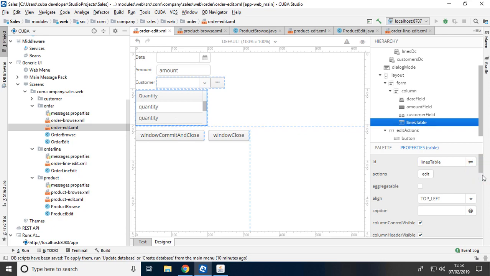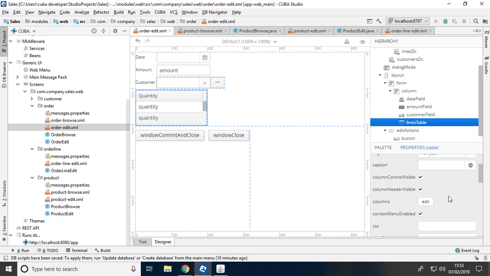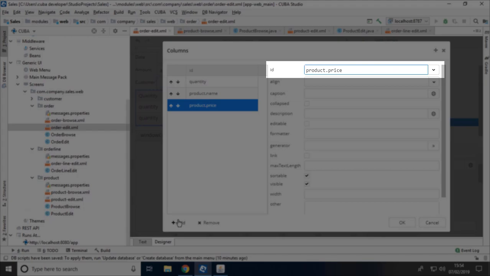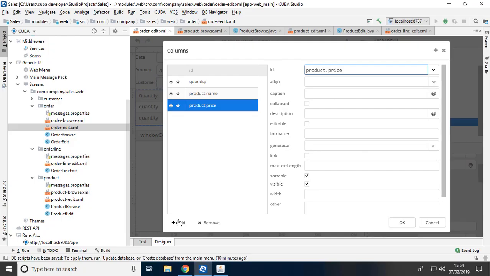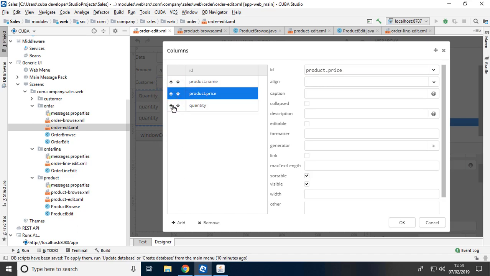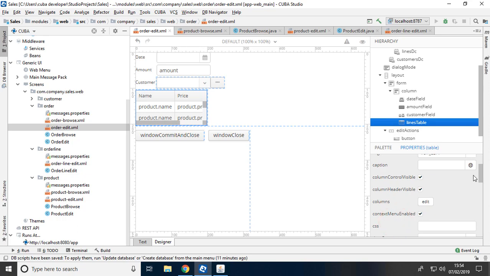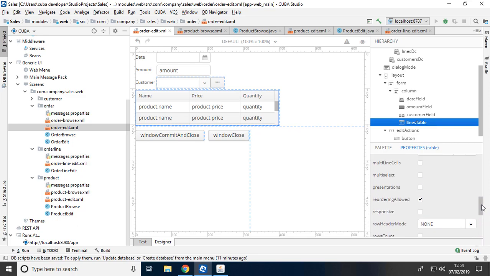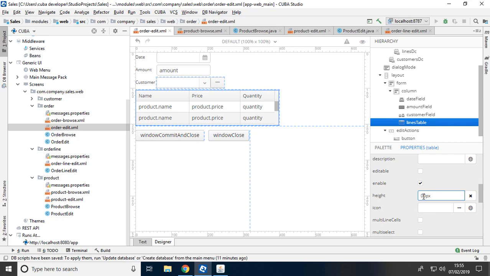Let's add product name and price to the UI. Open the columns editor and add the following columns: product.name and product.price. The direct order line attributes, such as product and quantity, can be selected from a drop-down list, while the related entity attributes should be specified manually. Also, we need to reorder columns to make a better user experience. Set table width to 400 pixels and height to 200 pixels to make the UI a bit nicer.